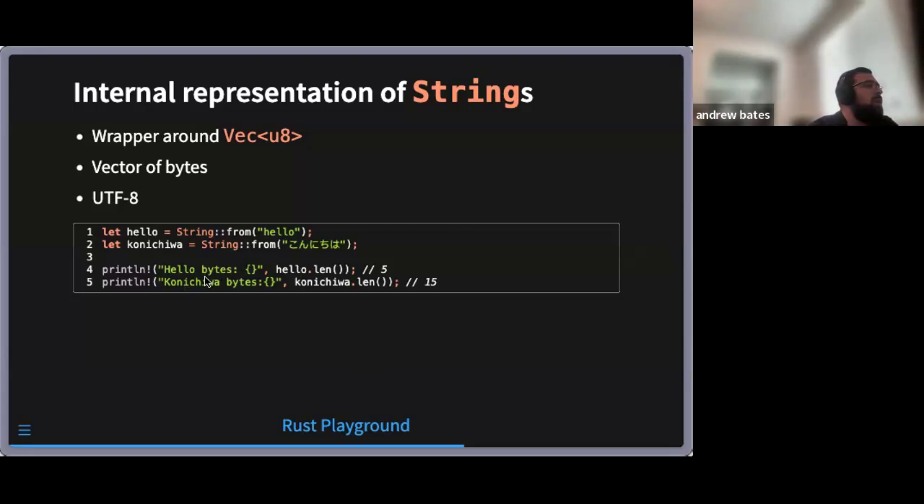So if you print these, and there's a link here to the Rust playground for that, you'll see that hello here is length 5 because it has 5 bytes, and then konnichiwa here is length 15 because it takes 3 bytes to store each one of these characters.